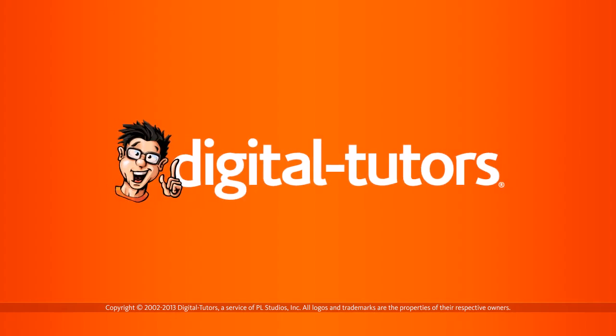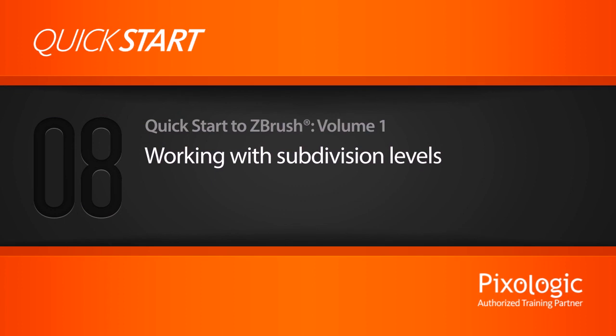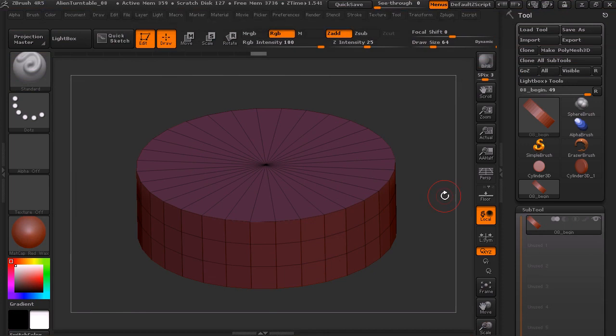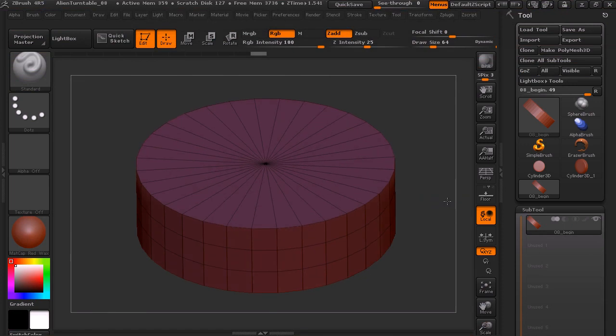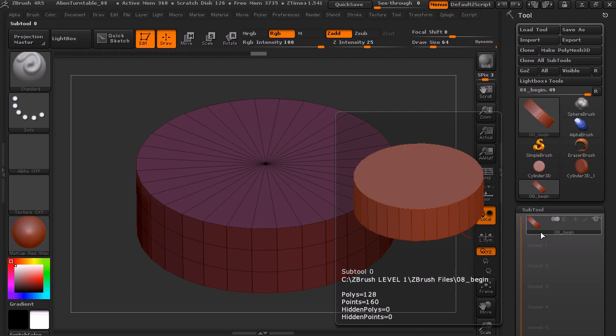In this lesson, we'll talk about subdividing our geometry and working with our subdivision levels. From this point on, most of the lesson project files are going to go sequentially into the next, so we're going to be building a project from the beginning and going through. If you want to jump in and work with any of the project files that we provide, you can look at the number. This is 08 begin, so beginning of lesson 8.